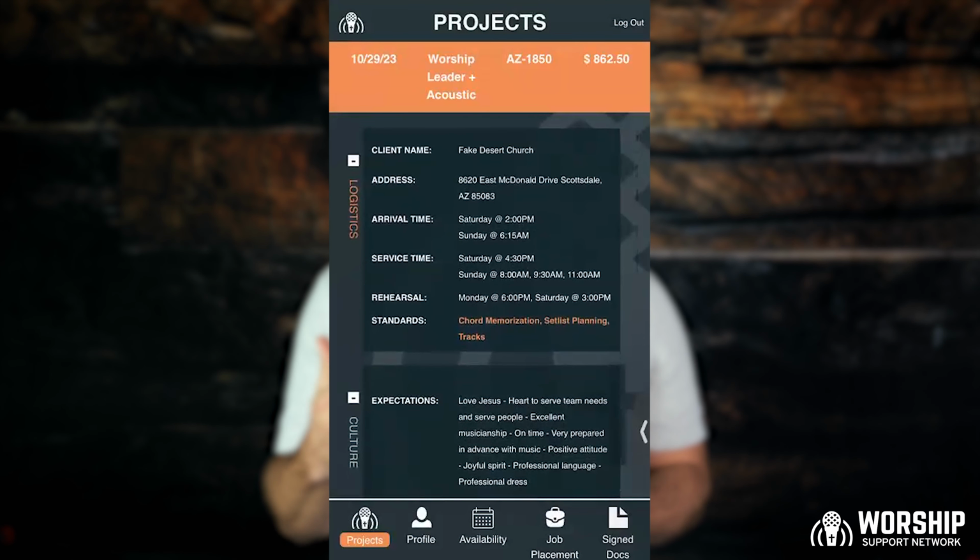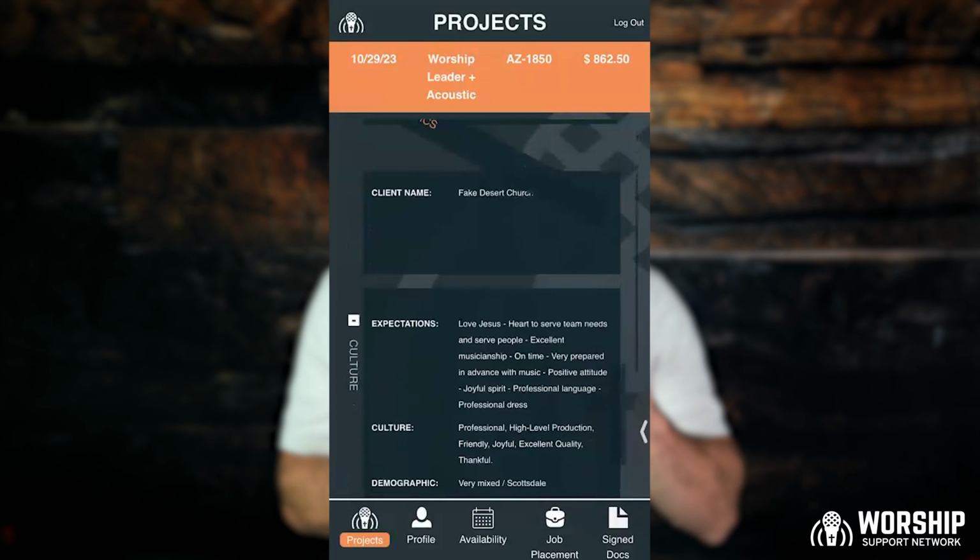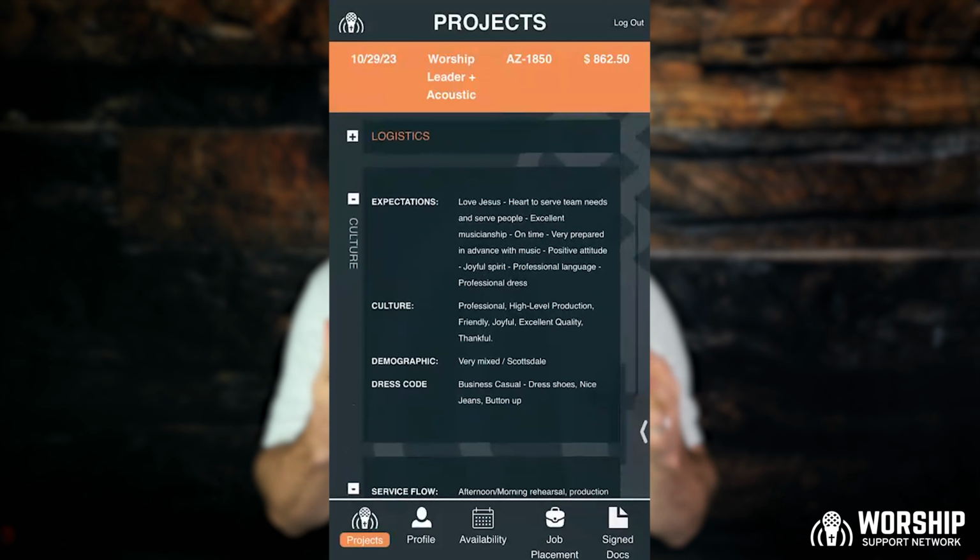Now, if you scroll below that, it's going to give you all the logistics on service times, what the expectations are, and lots of other notes.